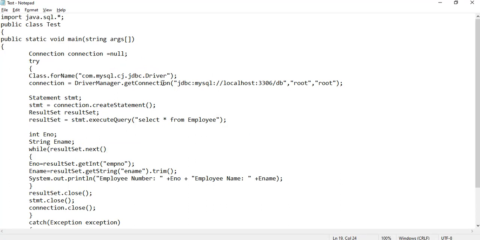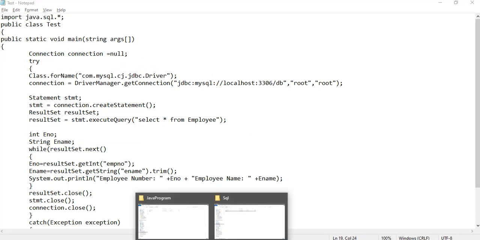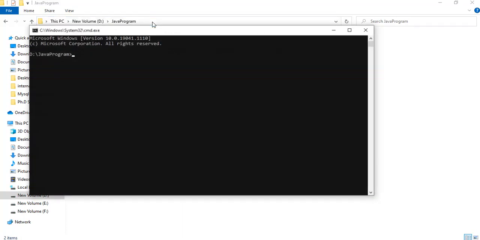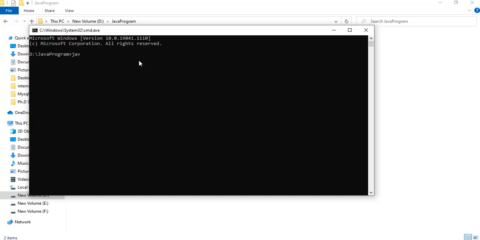Now we run the program. Just open the command line, go to the Java programs folder, and from here type the command. Now to run this file, javac space filename dot java. It's saying something is missing because of this one. Okay, open that file.